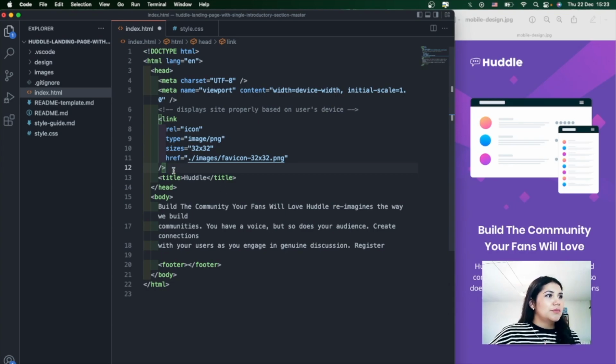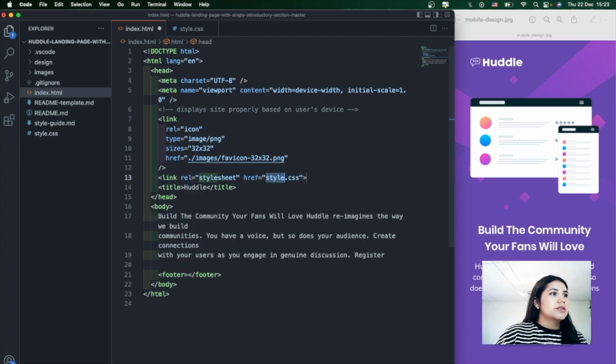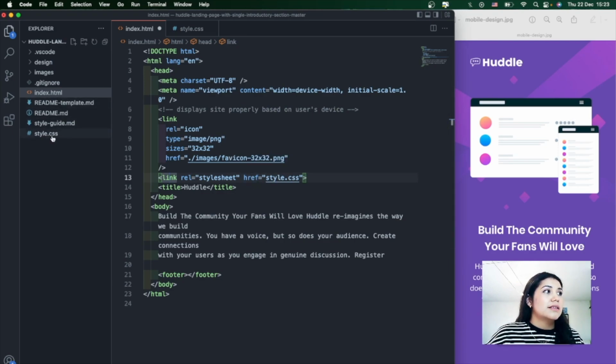So the first thing that we're going to be doing here, so we don't forget, is linking our CSS. That's just a link tag, and the href is going to be style.css. If you named your CSS file something else, then make sure that those names match. If not, your CSS is not going to work.